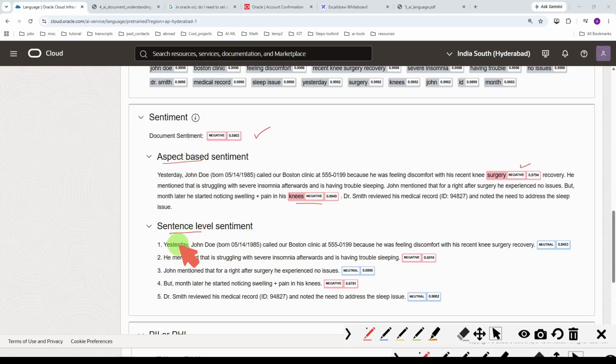Based on the sentences, the first sentence is saying it's a neutral sentiment, like 0.84, so 84% sure. The second sentence is telling you it's negative with a 50% score. This one is neutral. The fourth sentence is negative sentiment, and this one is giving you a neutral sentiment. Also, it's telling you these scores right here. Each one of these numbers tells you how sure it is.